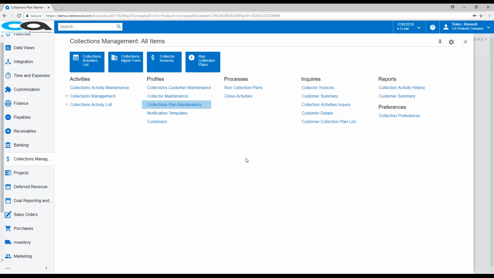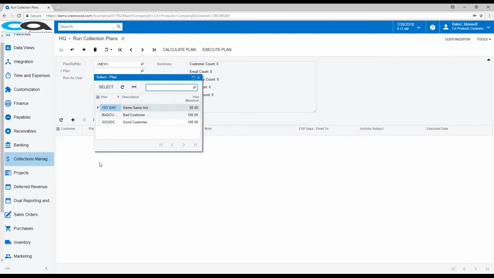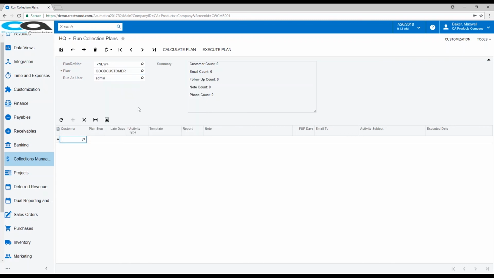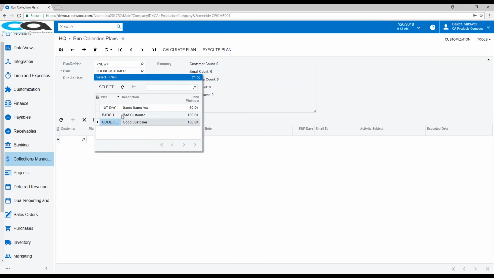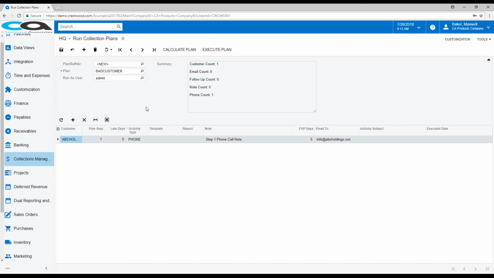Certainly inside of those plans, you can absolutely run the collection plans. This can be automated, but you can select those plans. Say good customer here, for example. Although they're all good customers, so they have no collections. But if we say bad customers and we calculate the plan, it'll show you what activities are eligible to be executed in that plan. Again, this can also be automated.